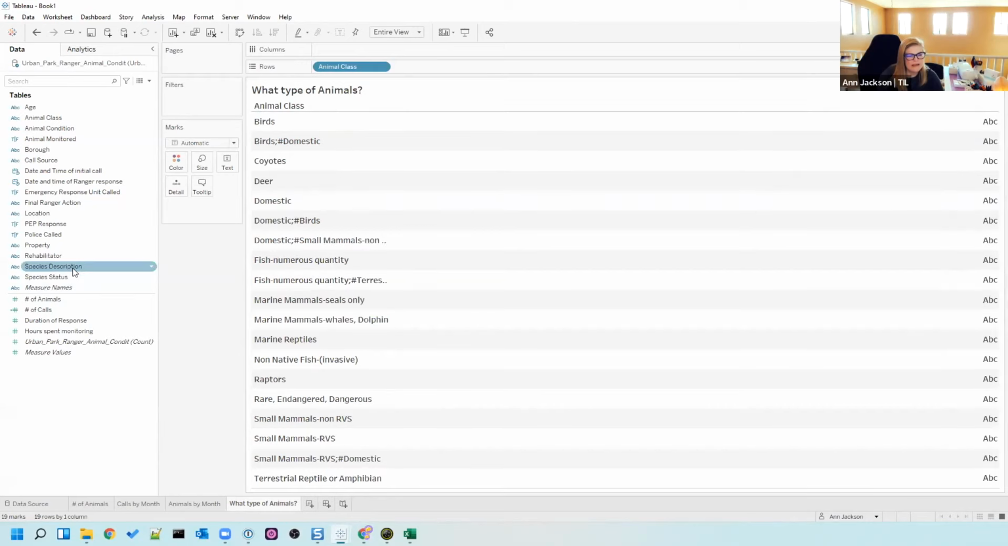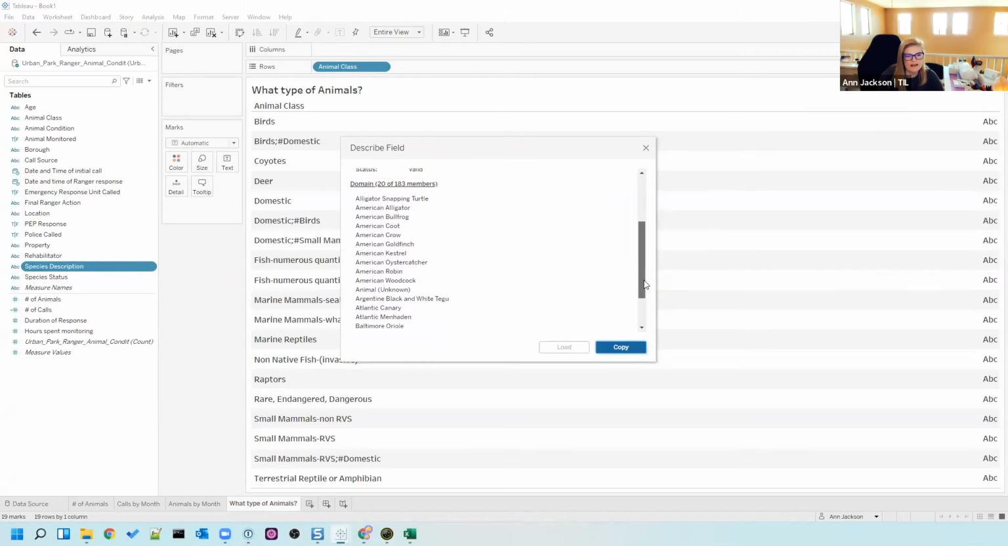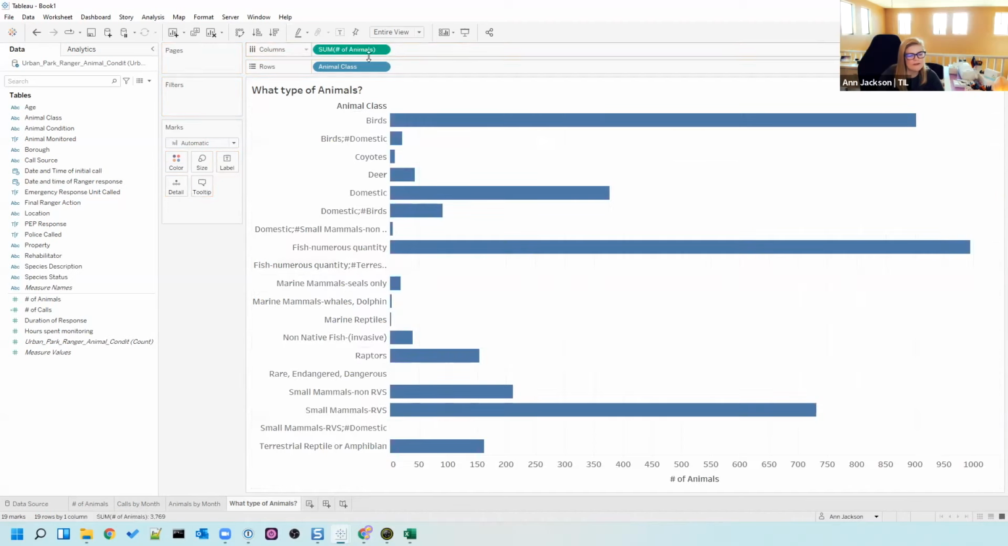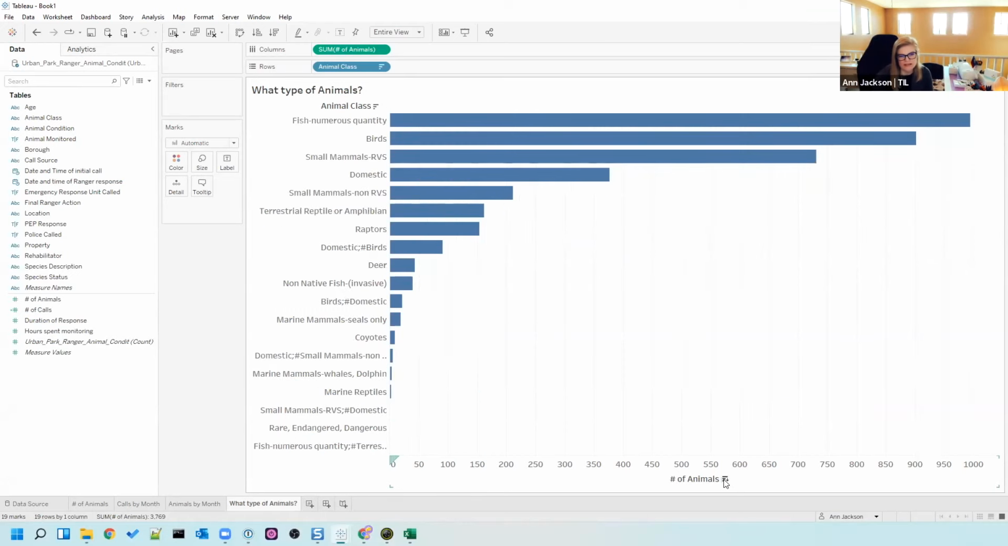You saw me look, and I'm going to right click on the species description and describe, because we'll get a small list of those. This is almost species specific, so you can imagine how many results we might have with this. If we bring on the number of animals here, so I'm going to now build a bar chart. Again, I have my blue discrete dimension, my animal class here, it's making a header, and I've got my number of animals on columns. Let's go ahead and sort this. You can sort two ways down here at the bottom right on the visualization itself. You can click that. There's the same icon right here as well.